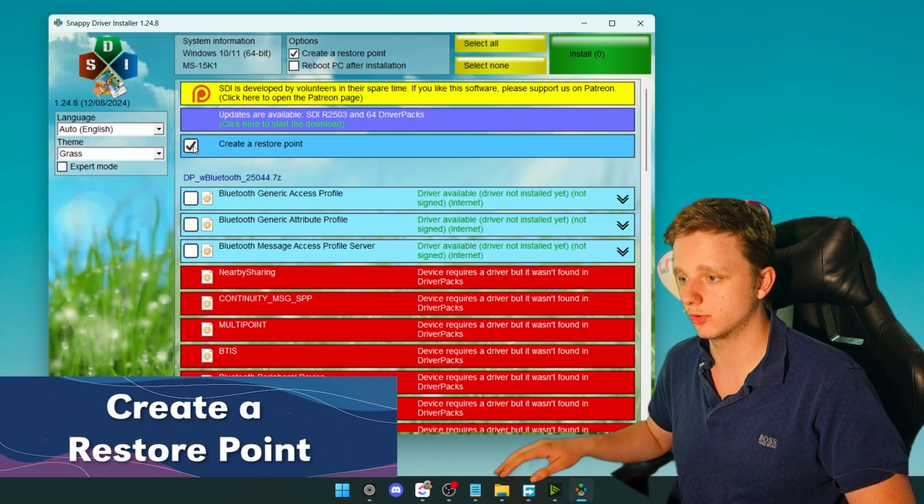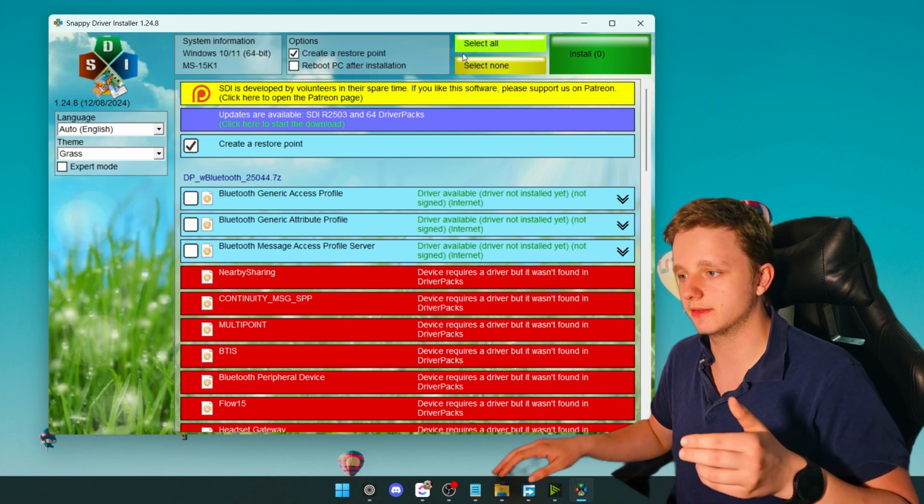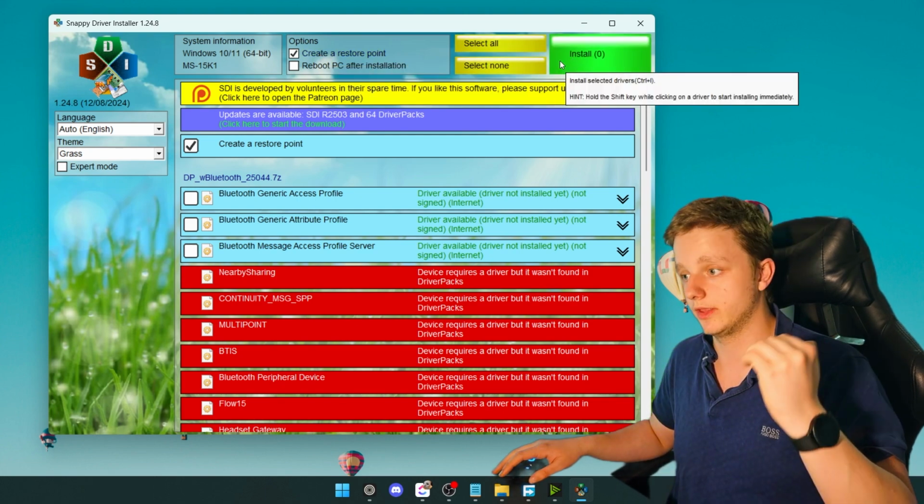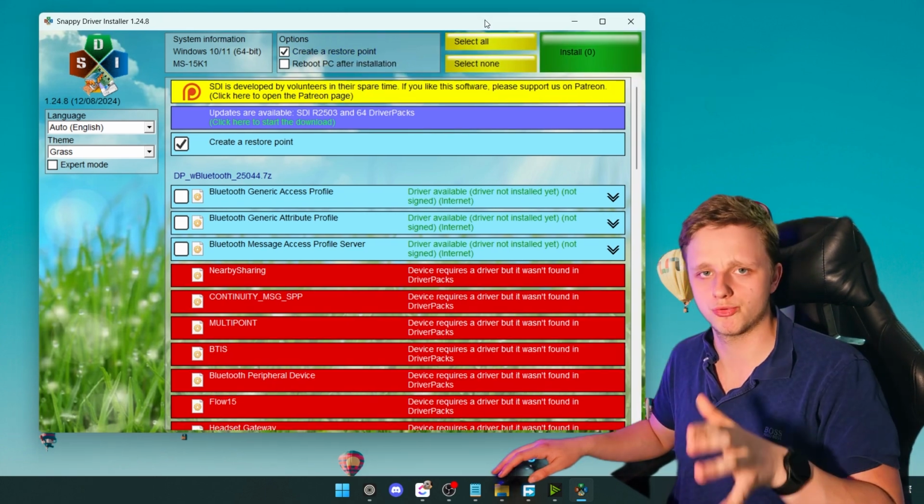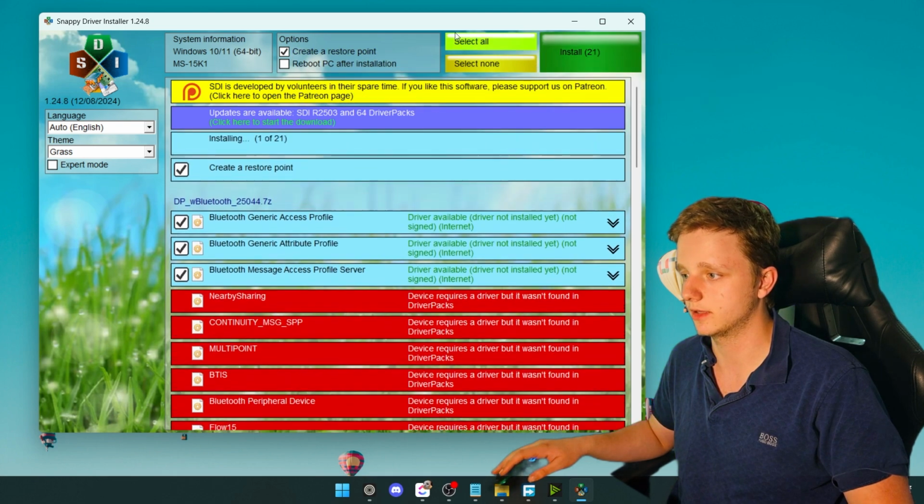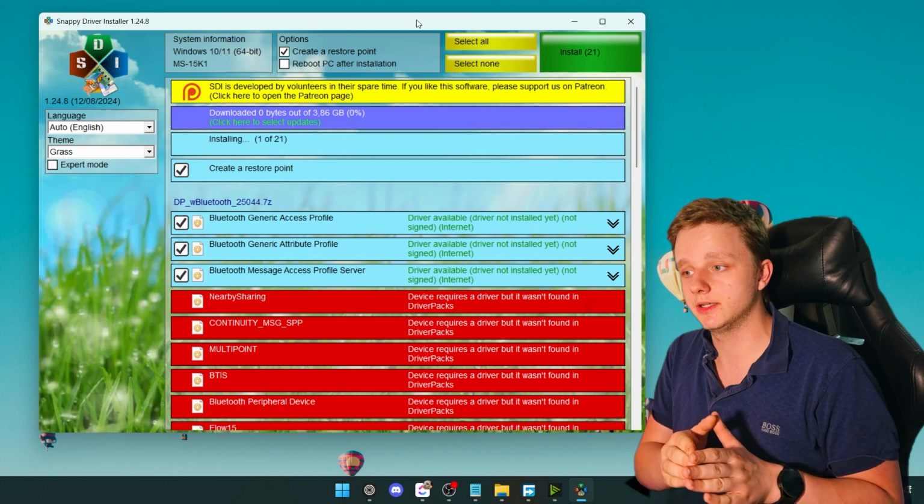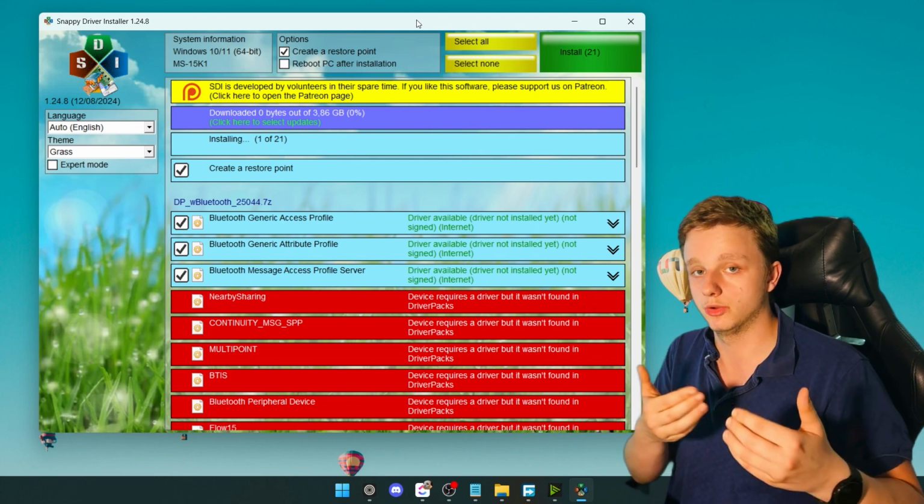So right here, it's going to get some things. You need to create a restore point, which is pretty important, because if you don't do this, there's a chance that you can't go back to when your PC was still working. Nothing will break here, but it's just very useful. You will download a lot of these driver packages. So click on select all, select create restore point, and click on install right here. After doing this, it will download all driver packages you will need, and your Bluetooth and everything should be fixed.